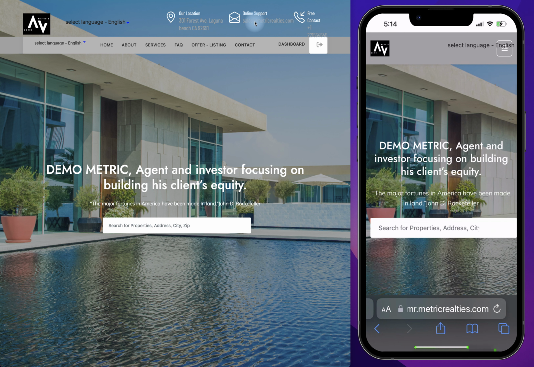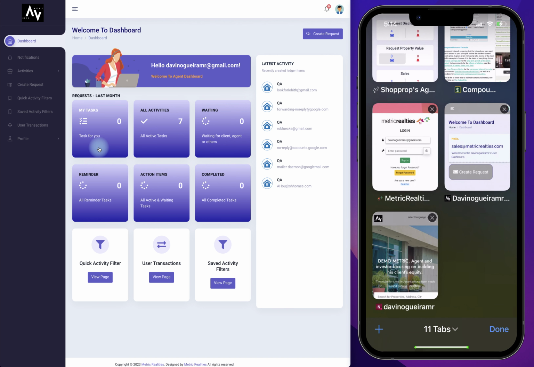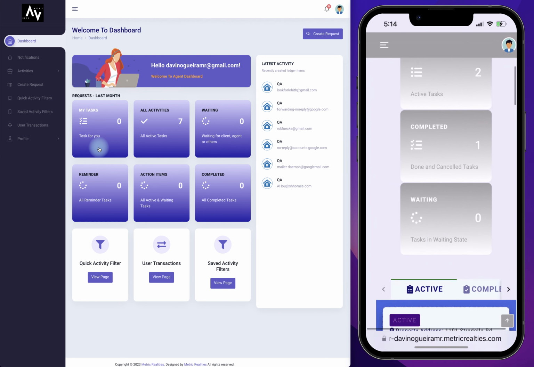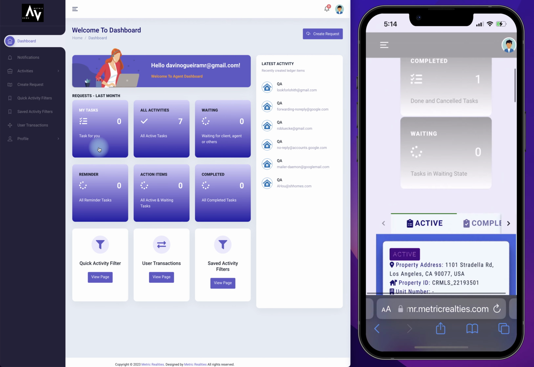We're going to talk real quickly about the onboarding process at Metric Realties. First step is to design your website. Then you'll go ahead and launch your agent dashboard. You'll also be able to update your user dashboard. You'll launch this as well, and I'll explain what those look like.